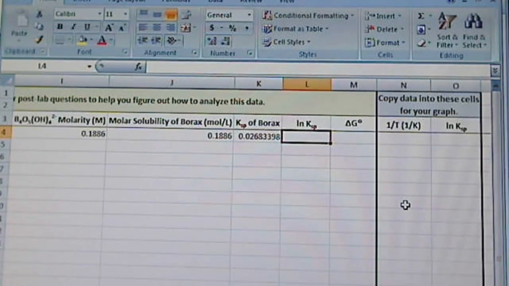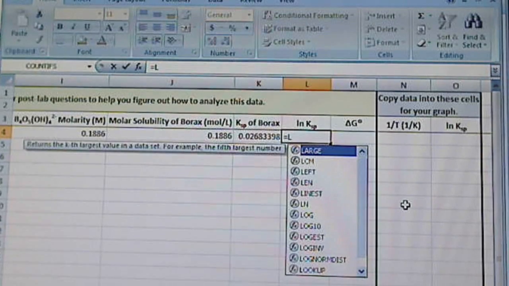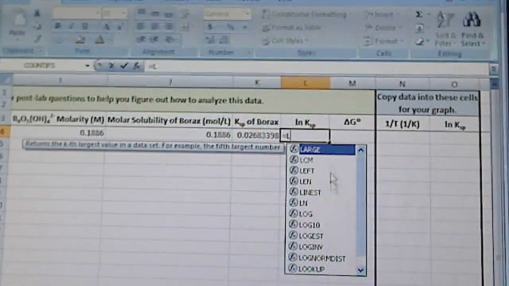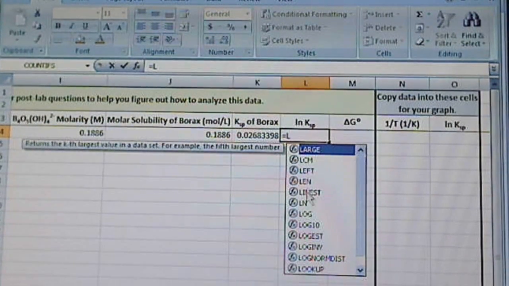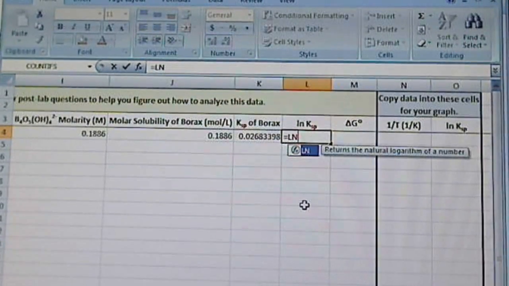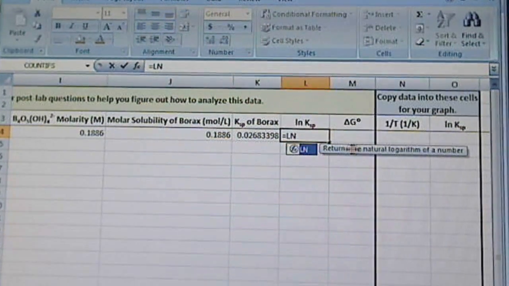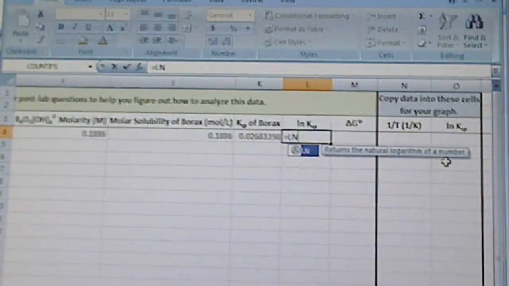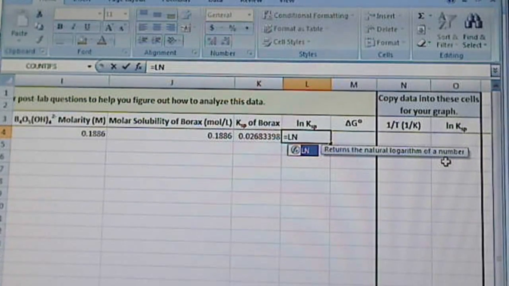We want the natural log of KSP, so we have equals. For the natural log, we can type in ln, and notice when I start typing in text, this box here is all of the functions that Excel can do that start with L. Okay, so we have a number of them. We can either click on this ln, or we can just type in ln. Okay, and notice it also gives us this little blurb. It returns the natural logarithm of a number. So this is an actual function rather than just doing addition, subtraction, multiplication, division.